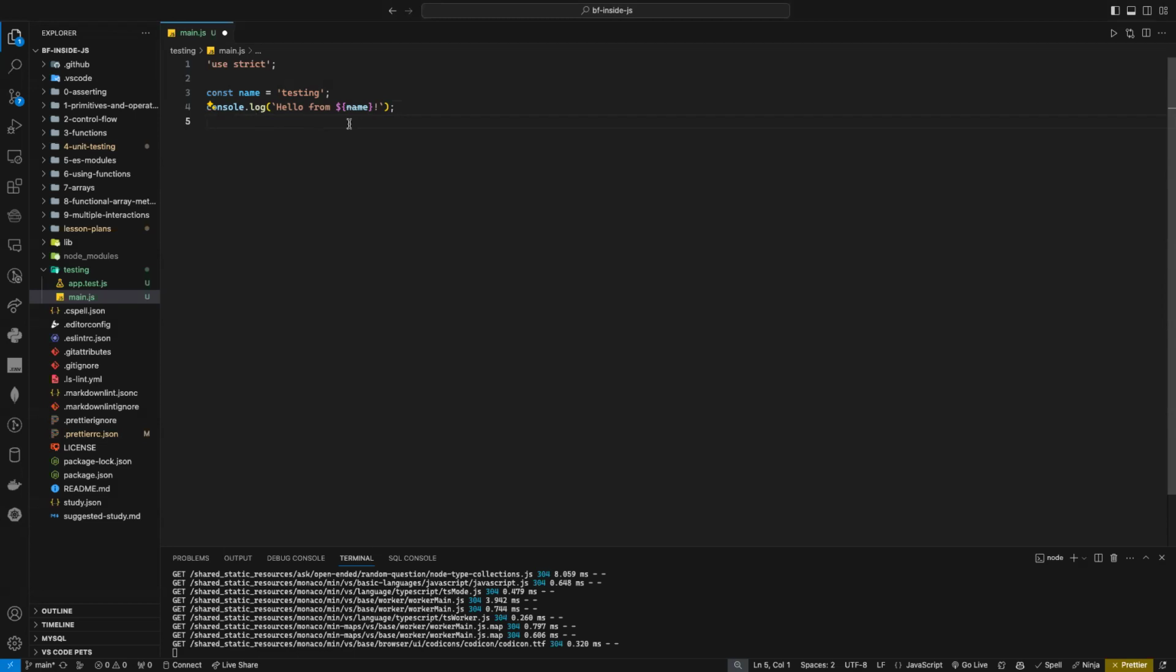String interpolation. String interpolation just means taking the value of a variable and putting it inside the string. We call it string interpolation in C and C++, actually in Java as well. But here we just call it template literal. Clear?